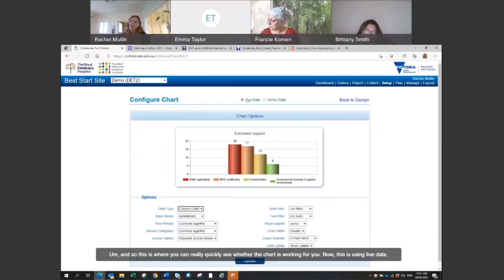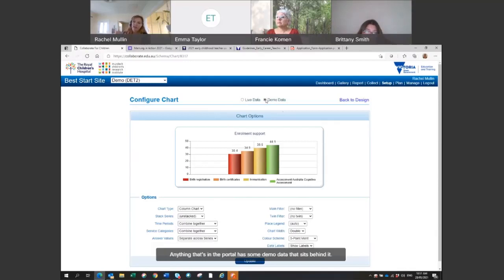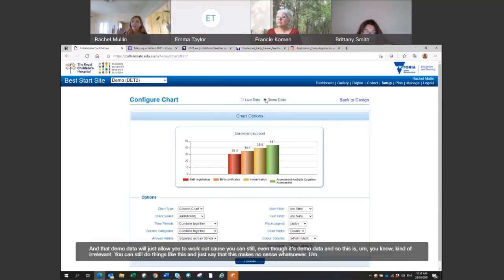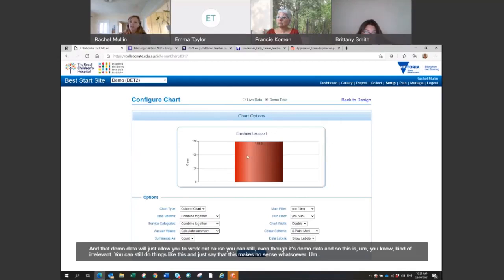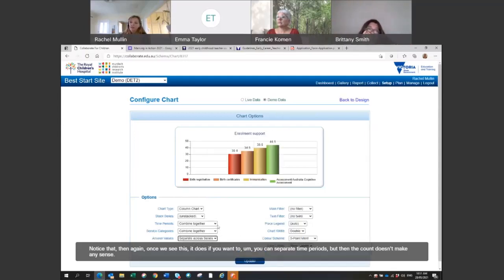Now, this is using live data, because I've entered data already. If you're setting up an indicator at the start and you're not sure how something will look, then you can click on demo data, because anything that's in the portal has some demo data that sits behind it. That demo data will allow you to work out, even though it's demo data and kind of irrelevant, you can still do things like this and just see that this makes no sense whatsoever. Nor does that. But then again, once we see this, it does. If you want to, you can separate time periods, but then the count doesn't make any sense.